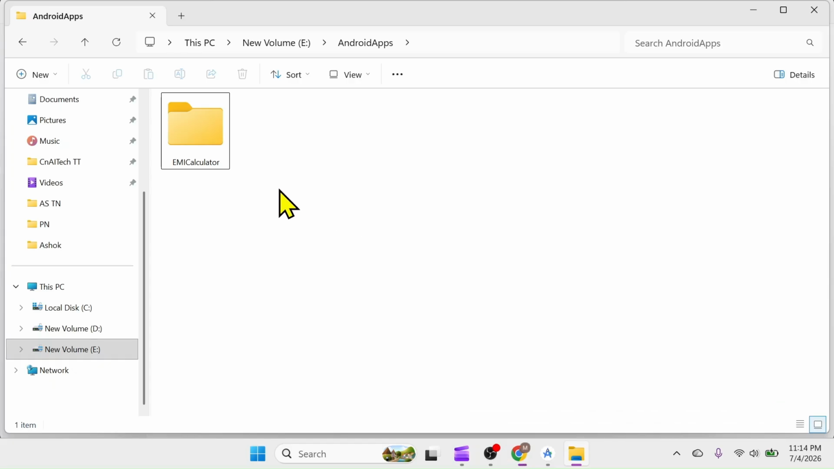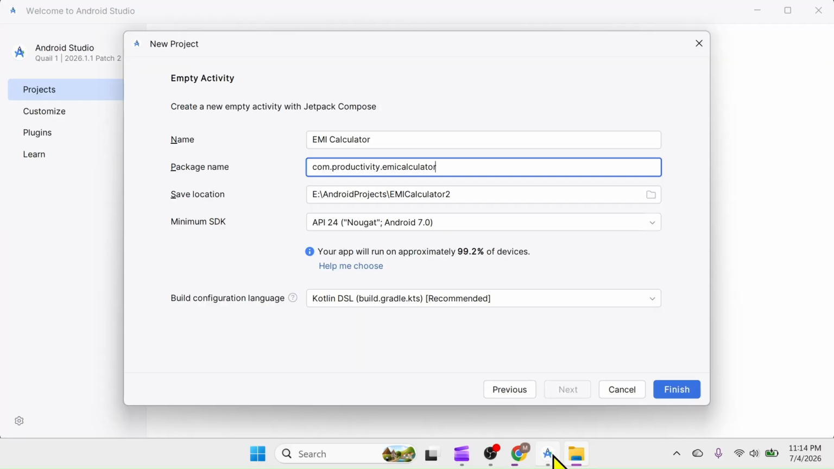One important tip: when naming your folders, avoid using spaces between words. If the folder name has multiple words, you can use an underscore to join every single word. Once the folder is ready, select it as the save location.